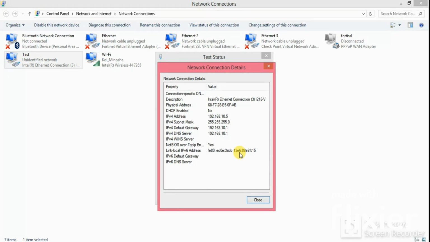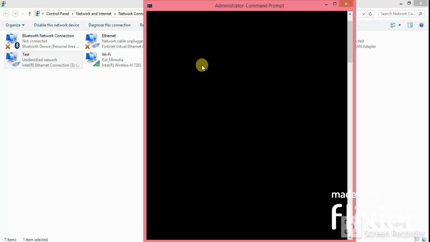And one more thing, if you want to set IP address and DNS records automatically from a DHCP server, then follow the command line and move to command prompt. Type netsh space interface space IPv4 space set space address space name equal sign and type the LAN card name in inverted commas, space source equal sign, type DHCP and hit enter.